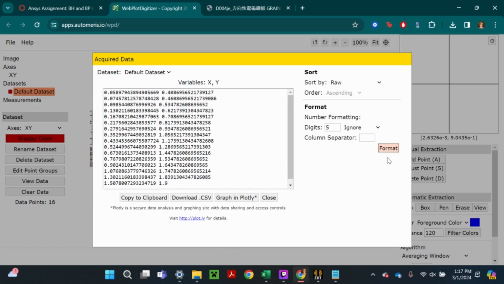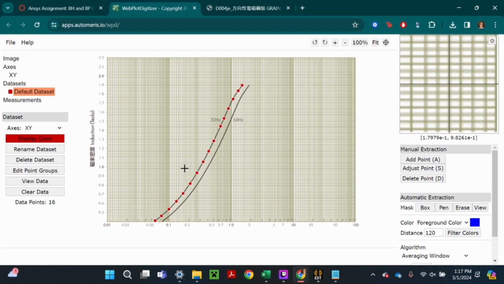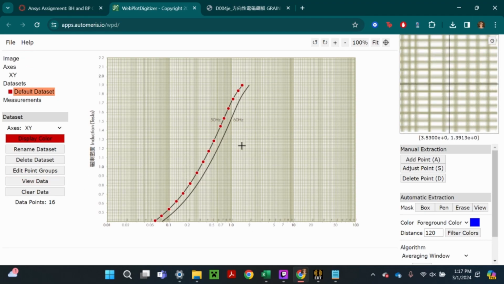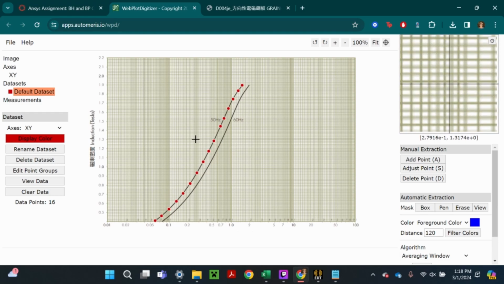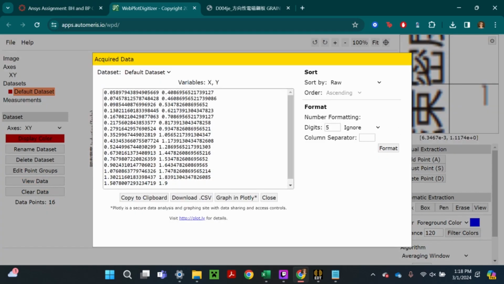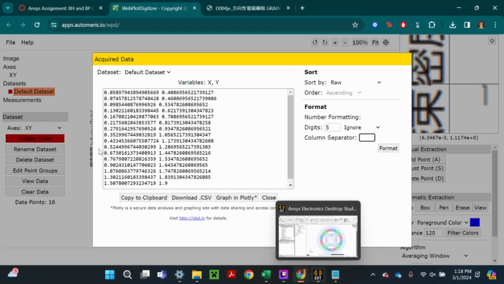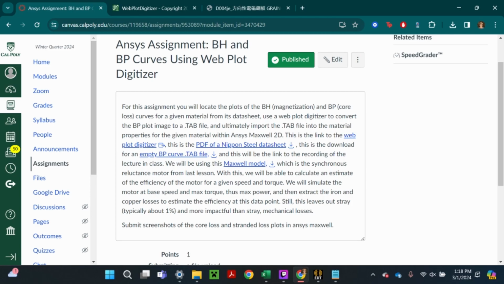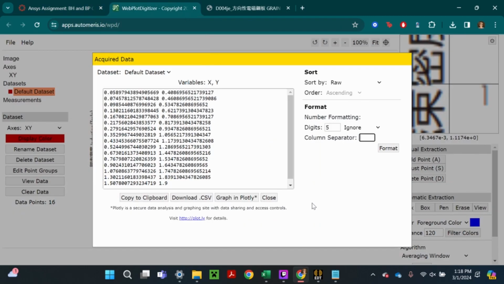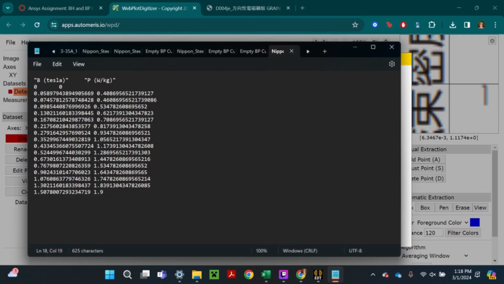So again, once you have these points here, click View Data, and you can change the column separator. It's automatically a comma. It should be the same format as the file you just downloaded. It should be .tab. So this is what your file should look like.